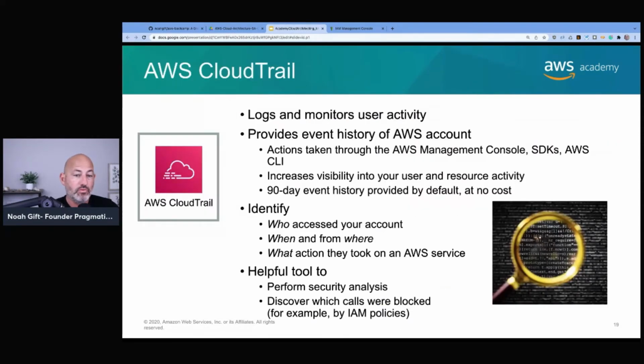CloudTrail is really one of the most fundamentally important services for security in AWS. Why is it so important? Well, it's because it is what logs and monitors user activity, and it provides an event history for AWS accounts. So this would be things like AWS Management Console, SDK, AWS CLI. It also increases visibility into user and resources. It has a 90-day event history by default.